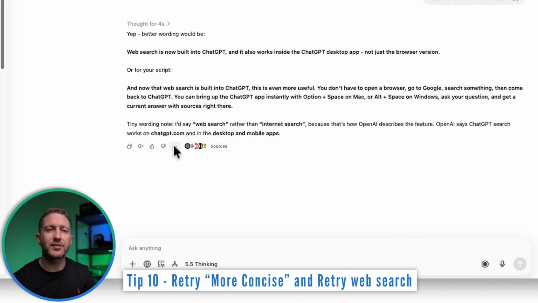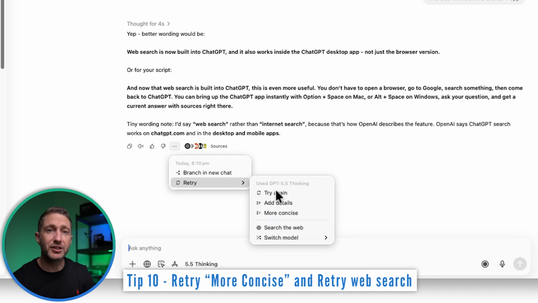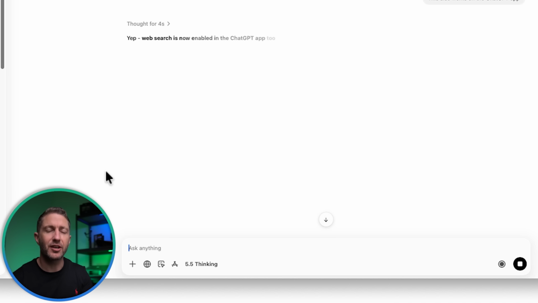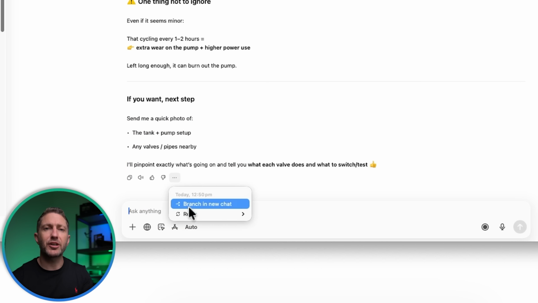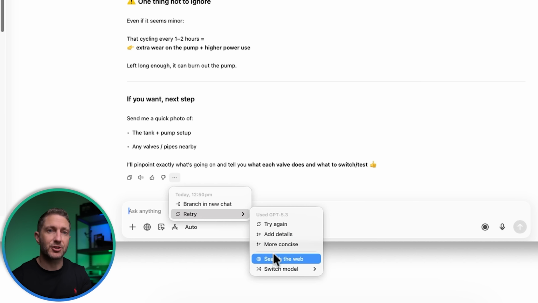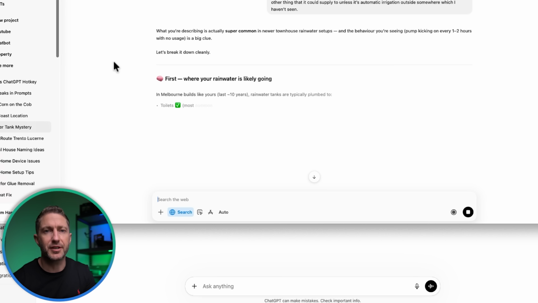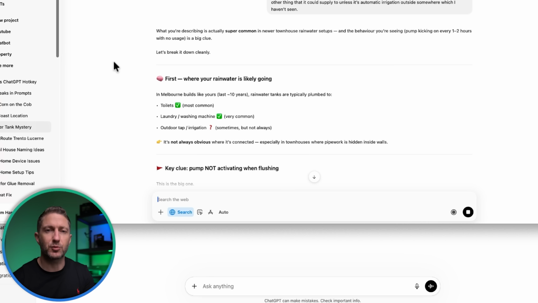Another sneaky one is hitting the three dots here where you can quickly retry the answer either more concisely or with web search. So instead of rewriting your whole prompt and saying make that shorter or asking again for fresher info, you can often do it in just one click.